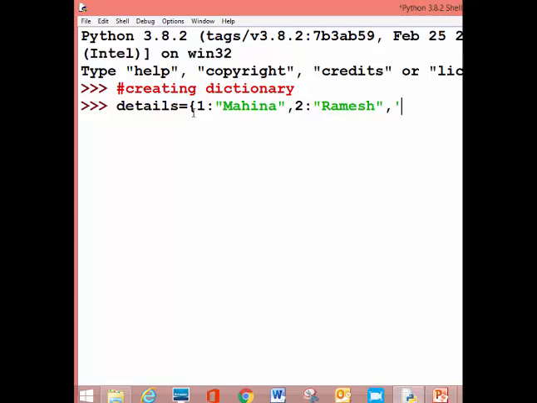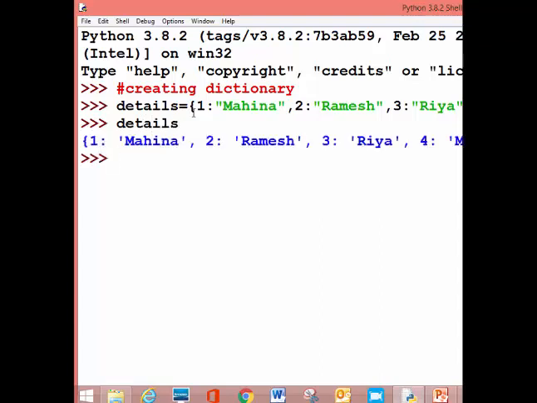Roll number 3 is given to, let's say, Ria. Likewise, roll number 4 is assigned to, let's say, Nina. Okay, so it's closed, and now we print details. So all numbers are there.